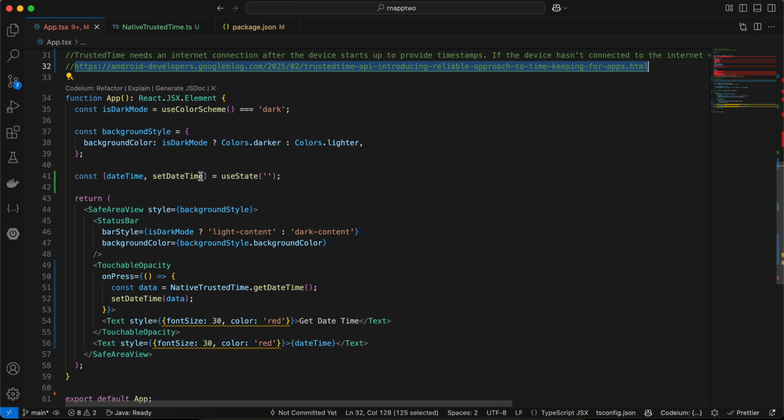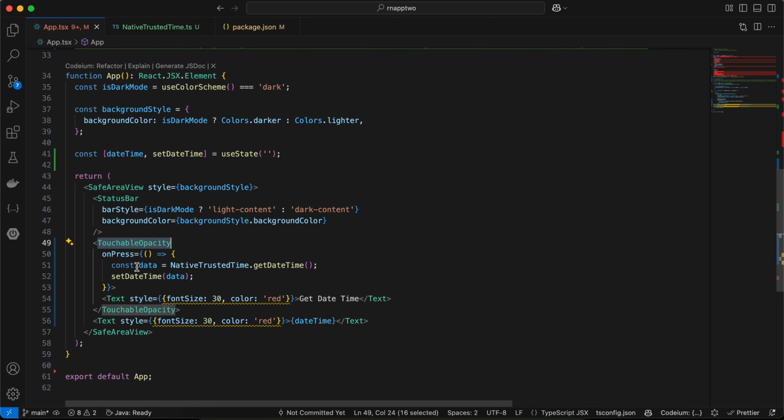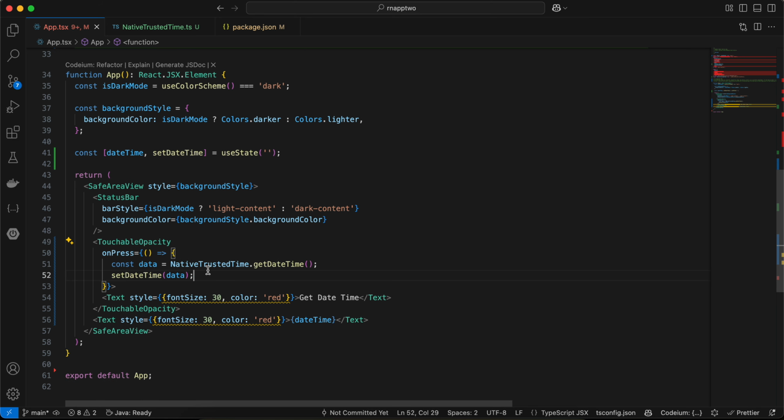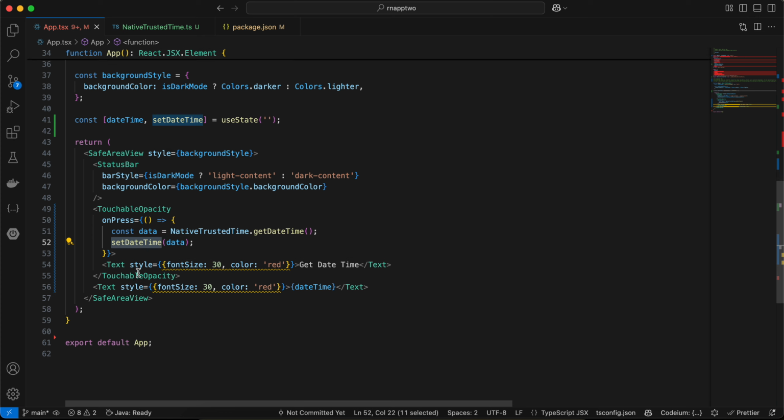Here you can see I have just created one state to get the current date and time. Then I have created one TouchableOpacity as well, and on press of it we just call NativeTrustedTime.getDateTime. It will give you the date time, and we just set it to our useState variable. Once this is updated, I'm just displaying it inside our text element. That's it. That's how simple it is.